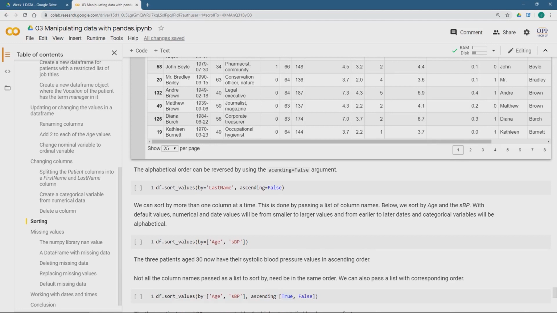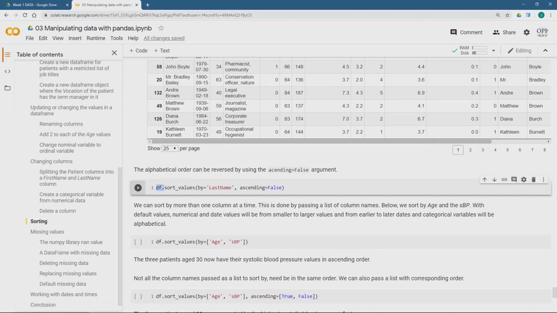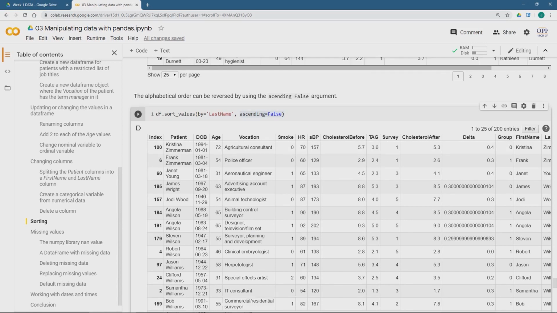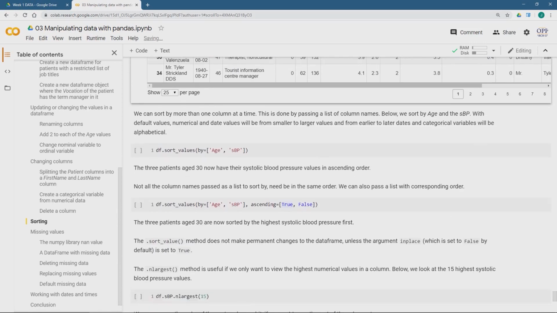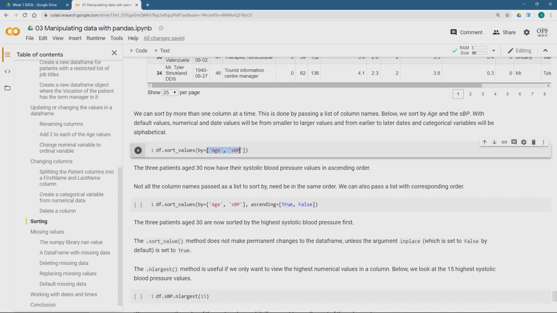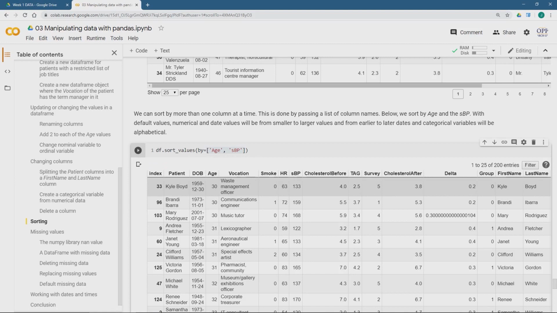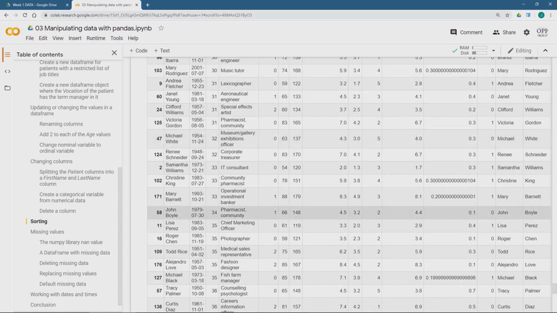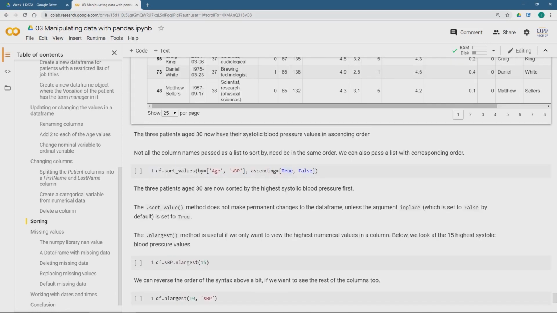I can do other things. I can say ascending equals false. So another argument, and if I were to run that, and if we look on the right-hand side, now we're going to start with the Z's here. Okay, simple stuff. Now, what if I want to sort by more than one thing? Well, I give it that order in which I want to sort. So first by the age and then by the systolic blood pressure. So the youngest patient was 30, but there were 3 of them. And if we jump to the systolic blood pressure, that is now in ascending order: 133, 159, 168. So all those 3 patients were 30 years old, but now it's going to move on to the second one that I want to sort by.